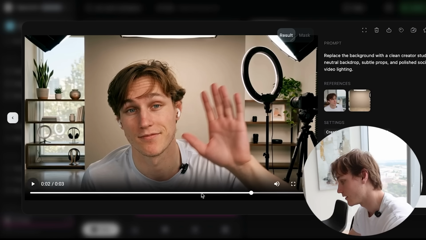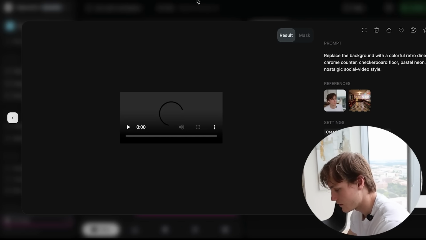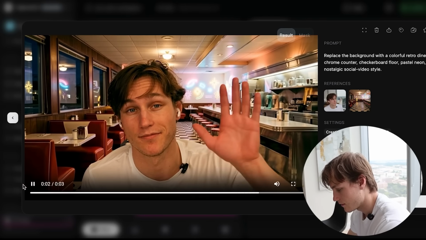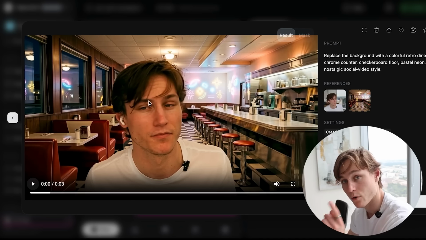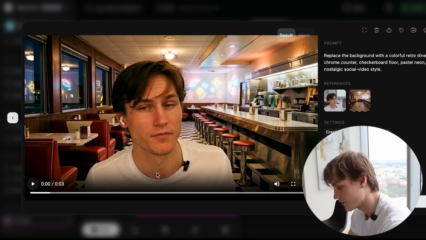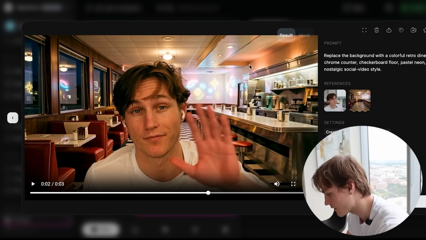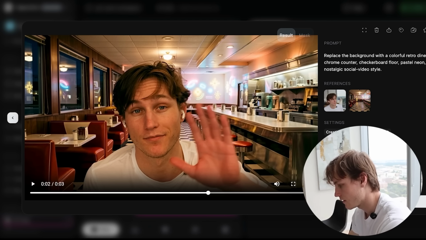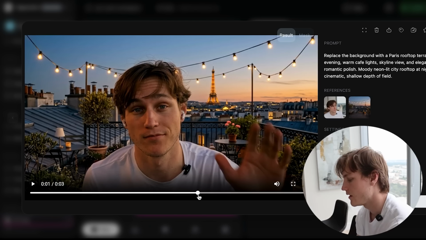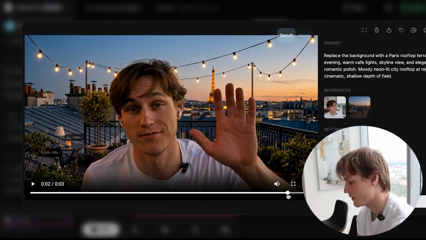So the relighting and then the VFX. Okay, here is the retro diner and looking good. I think what's important to note here is the lighting is different from the previous one, right? So that's part of that relighting that we'll get to see a little bit more of. Fun stuff there, and let's check out the third. And here is that third replacement with that Paris skyline.